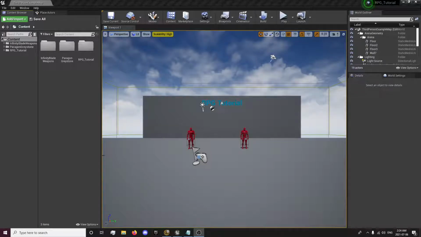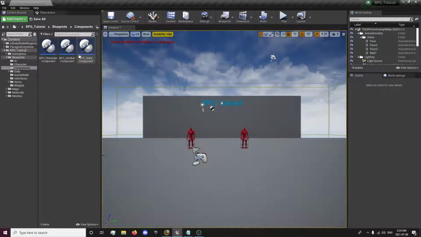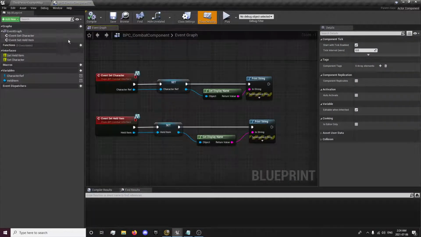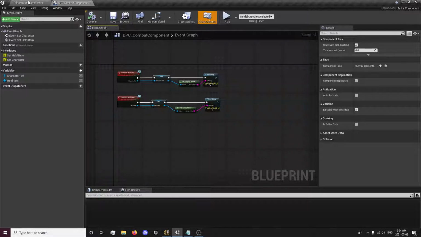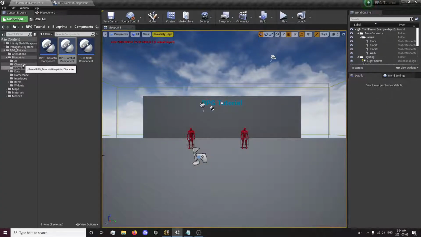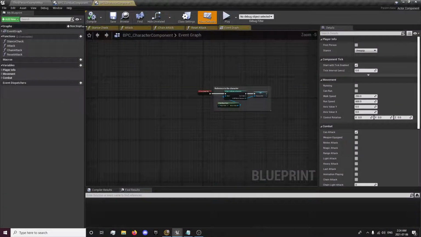So in the last episode, we just set up the basics for the combat component just to show that it would work. So now we're going to begin by opening up our combat component. We're going to be setting up a few things in here. And we're also going to open up our character component, because this is where a lot of the functions that we're going to move over currently are.